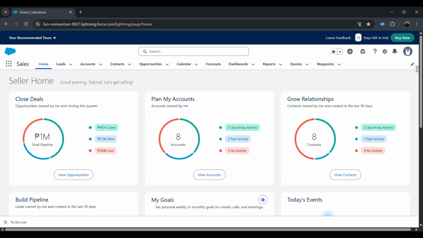Today I'm going to teach you how to use Change Data Capture events in Salesforce. This powerful feature allows you to track changes to your Salesforce records in real time, making it easier to sync data with external systems or trigger automated workflows whenever important information gets updated.